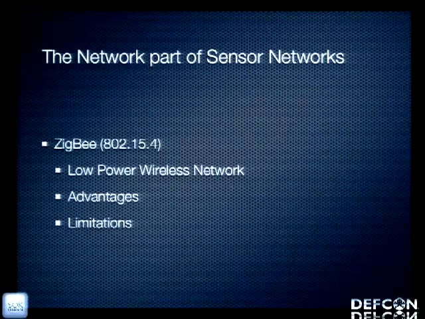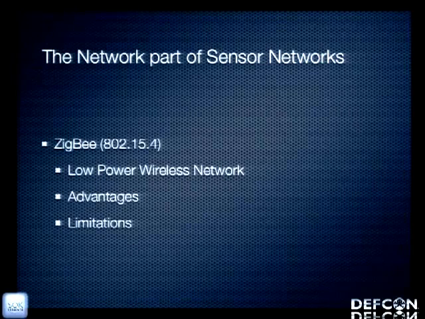So we talked a little bit about Zigbee. It's a low power wireless network, and the advantages are that it's really simple to do. I mean, you turn it on and it essentially works. They talk with one another. Limitations are the number of sensors you can have on the network is relatively low. Zigbee isn't routable. It's not IP.